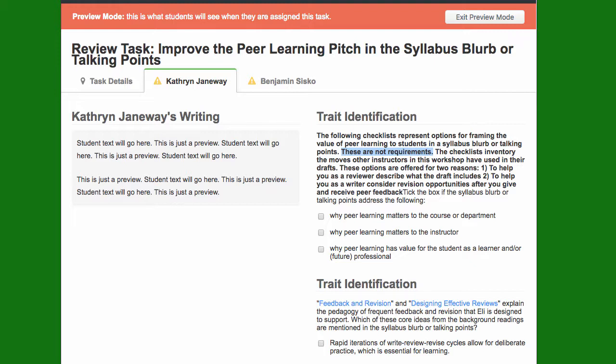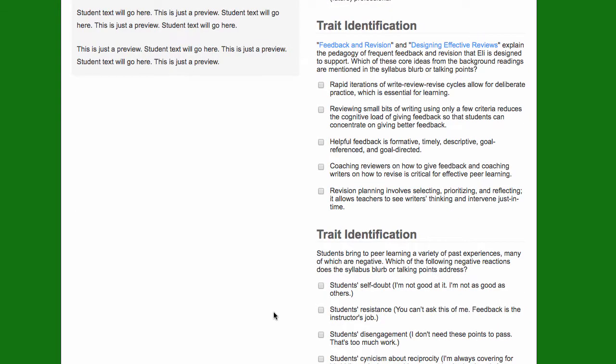Most reviews are built around criteria announced in a writing task, but this review had very few criteria, so this one is built around options. The first set of options connects peer review to larger course goals, to the instructor's personal pedagogy, and to students as learners or future professionals. The second set covers the pedagogical principles in the readings. Because we're interested in peer learning pedagogy, we wanted to see which of these ideas bubbled up in the ways you're describing peer learning to your students.